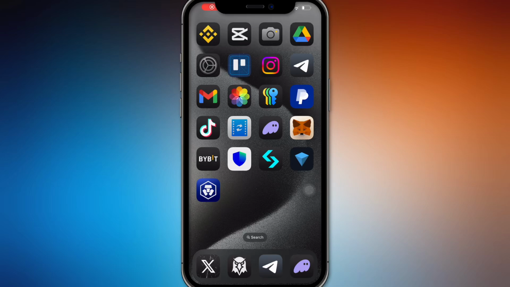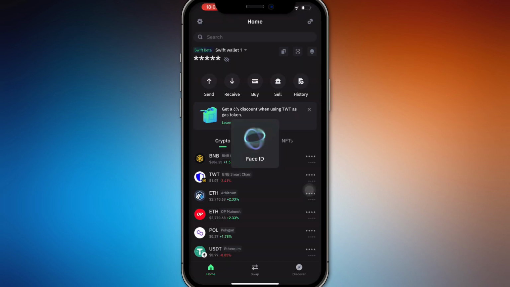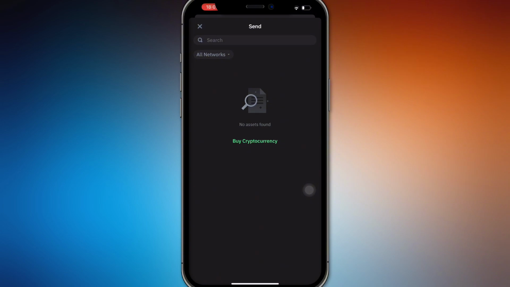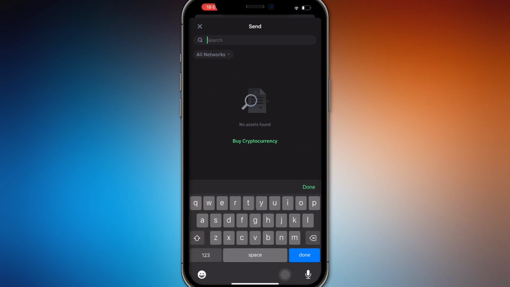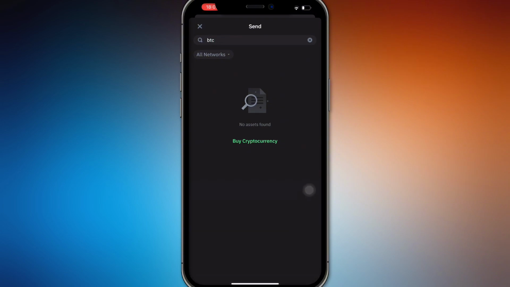Hello guys, in this video we're going to talk about how to transfer from Trust Wallet to Binance. So the first thing you'll have to do is go to your Trust Wallet right here, open it up, and then if you want to transfer, all you have to do is press the send button right here and search the cryptocurrency that you want. Let's just say BTC right here.